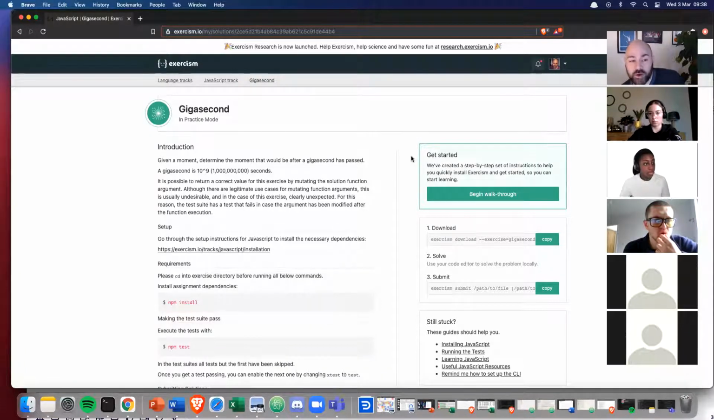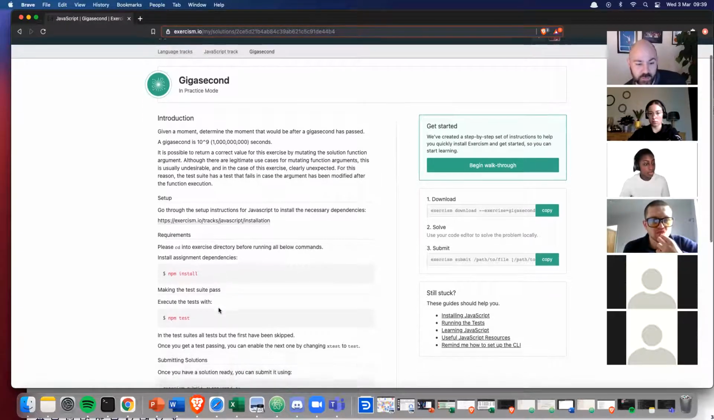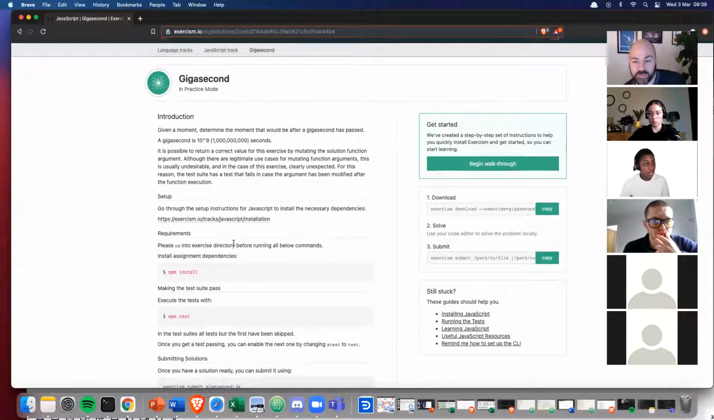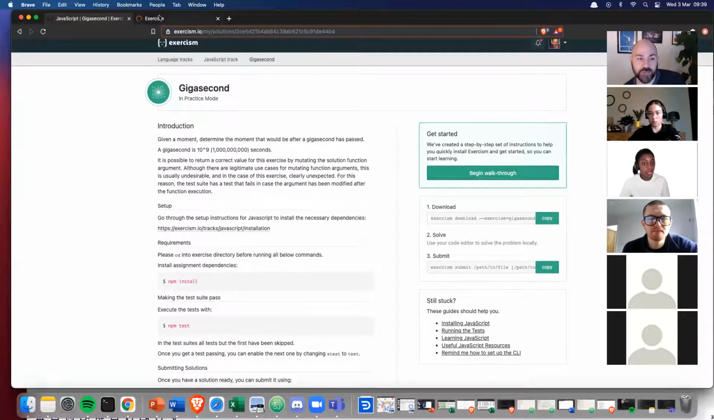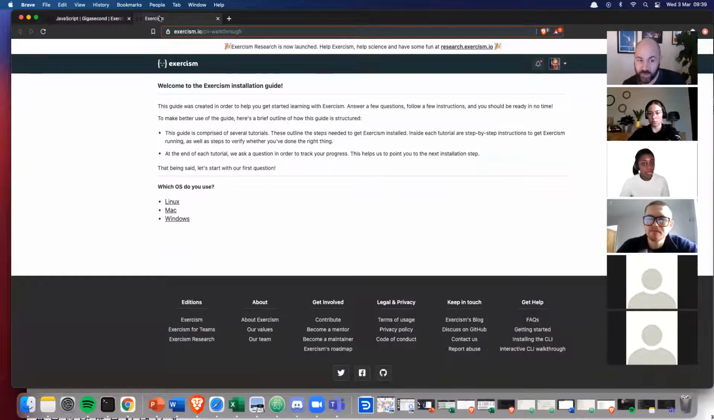Cool. Okay, so practice mode, and then we're not going to worry about the instructions just yet in the setup. We're going to do that in a second. But we're going to just go back to the walkthrough. So I'm going to open this up in a new tab and have a look at how we set ourselves up. At the top here, you can see we're going to use the CLI walkthrough.